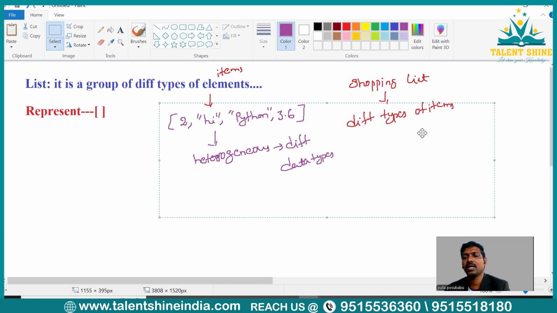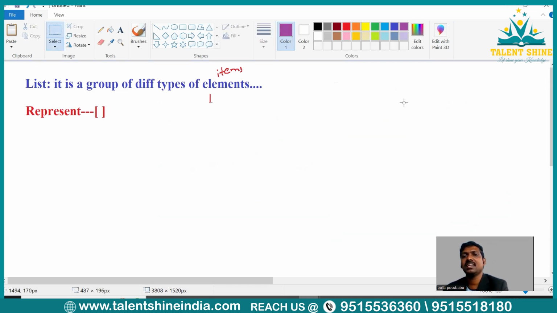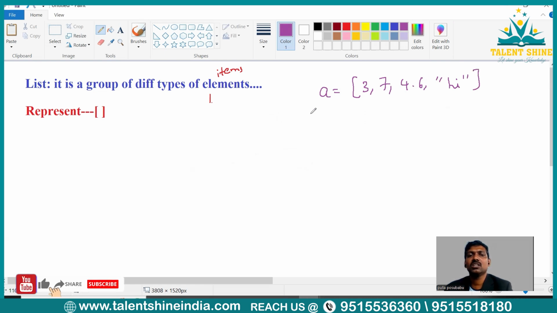Let me take one example here so that you could understand easily. Let me write one list: A is equal to, let me write 3, 7, 4.6. Then let me write one string, "hi", right? So these are the four elements taken in this list. Here we have two types of indexing in order to access these elements which are there in the list, right?